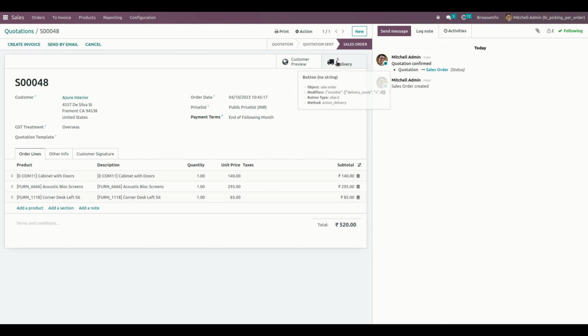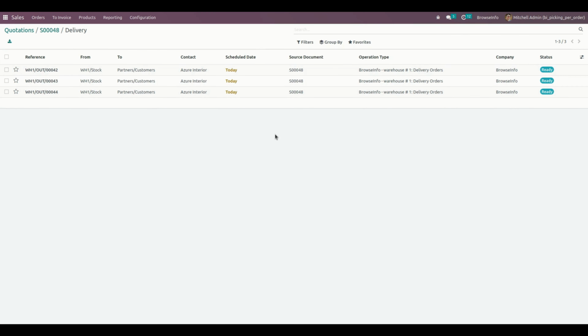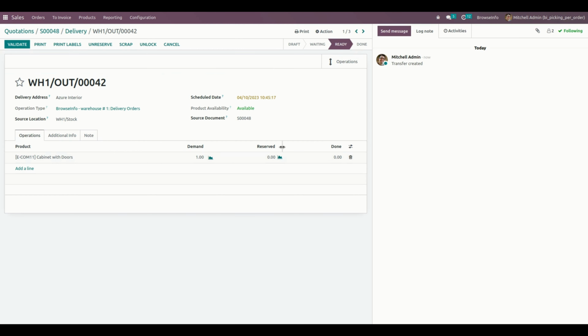Let me get into the particular pickings. From here you can see there are 3 order lines, so 3 pickings will be created right away. Let me get into that, and you can see for each and every order line it will separately create a new picking. There are 3 pickings, as there are 3 order lines that we have added.